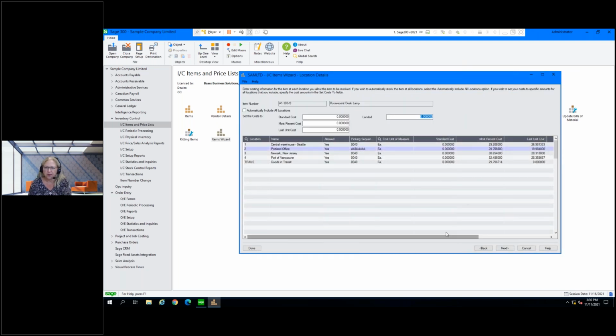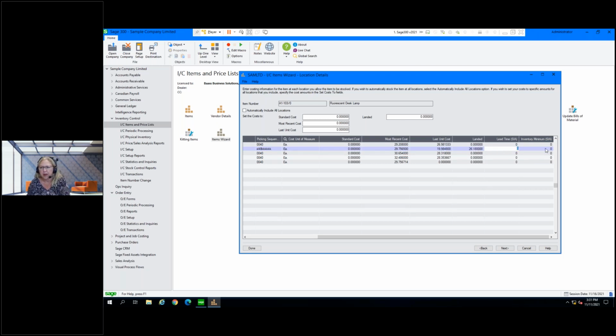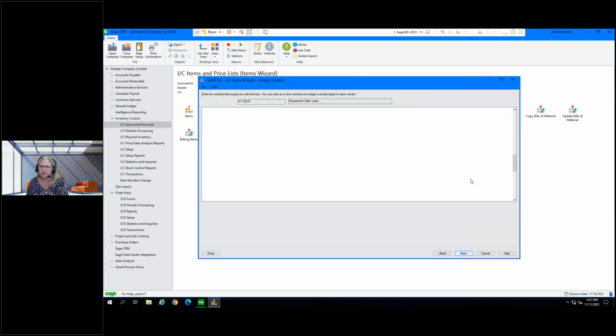And you can see here that these items are already in stock, and we've not assigned any standard costs, but we do have most recent, and we can certainly add a landed cost here. We can also assign lead time and any minimum inventory that's required. And these are for the Sage Inventory Advisor module, which is a cloud application that helps you analyze your inventory and your turnover and so on.